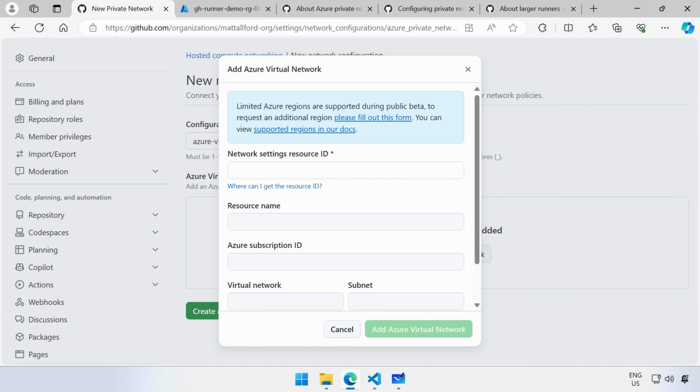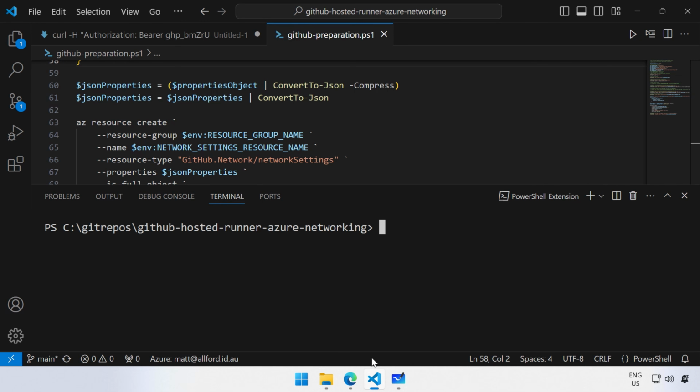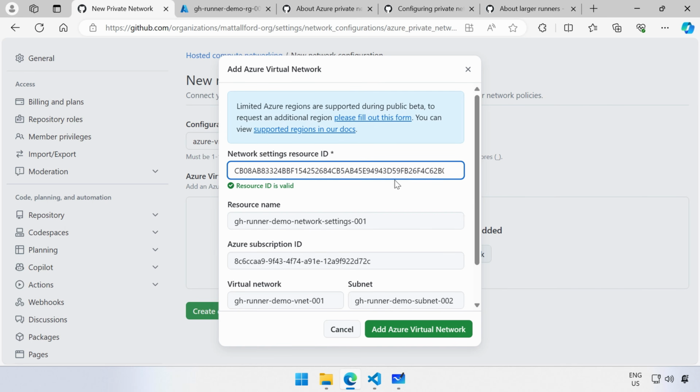Now, you might be inclined to put in a resource ID of the subscription or of the subnet or the virtual network or something like that. But in fact, what we need to supply here is that long string that we had that was an output of the network settings resource ID. So remember back over, whoops, I've cleared the screen. You know what I mean. It was output with the script. I showed it to you in the interface.